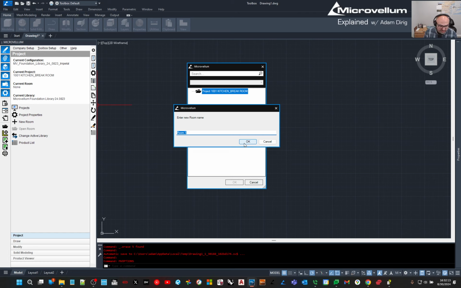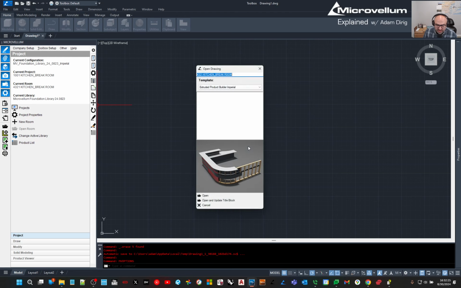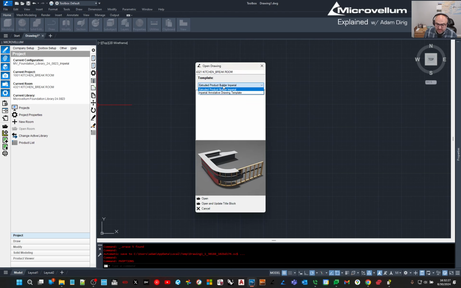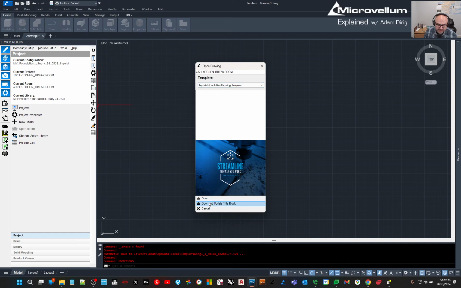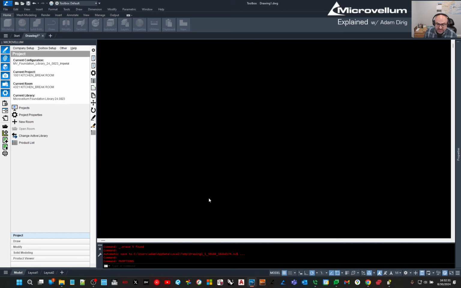Room 1 is fine, or I could say let's do kitchen. Actually, let's do 4-3 kitchen break room. Okay, and when I click OK, it's going to pull up a drawing template. I'm going to pick this template instead. Now this is going to be your actual DWG template.